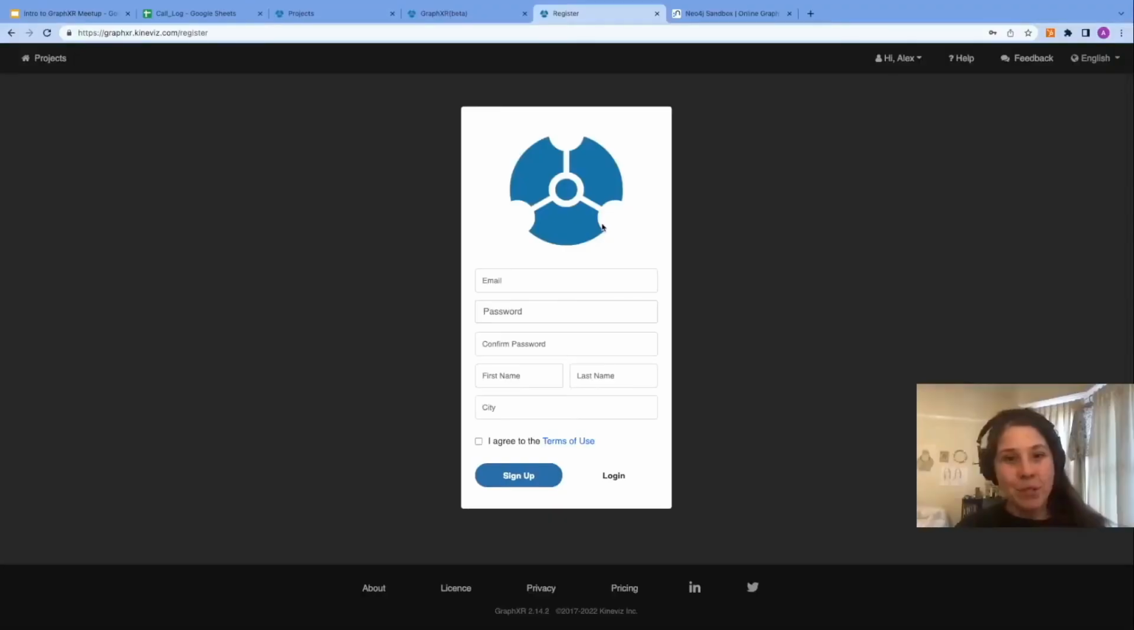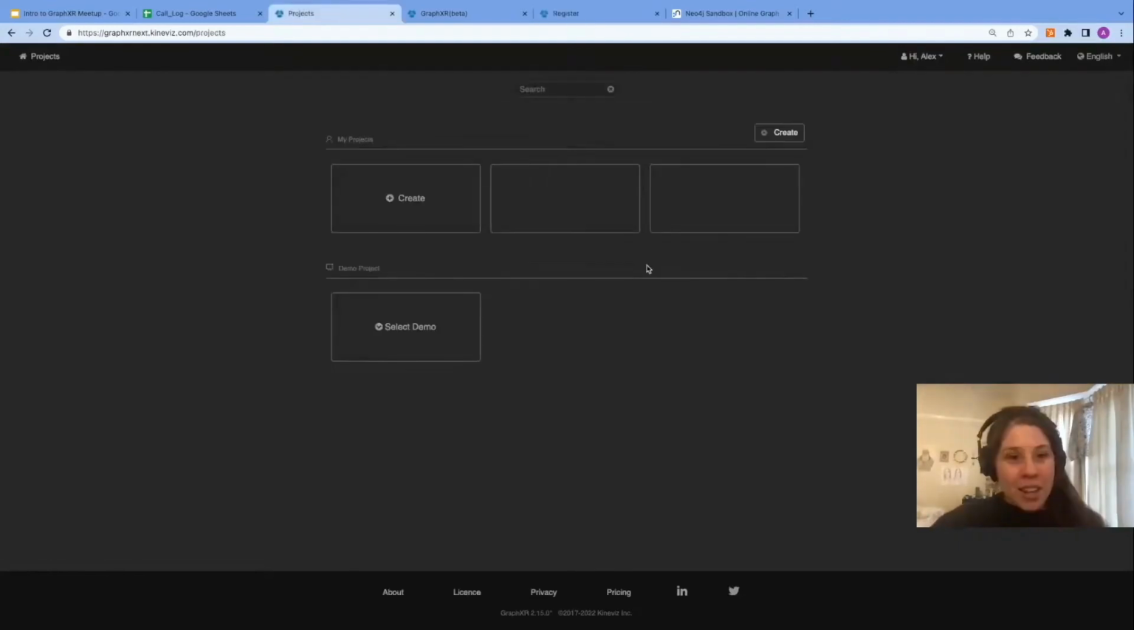Alright, so before we get started with anything, we're going to sign up for a free GraphXR account by going to graphxr.kinaviz.com/register, and you can copy that link from the description below. All you'll need to do is put your name, email, agree to the terms of use, and you're in. And once you're in, you're going to see a Homes Projects page that looks a lot like this.